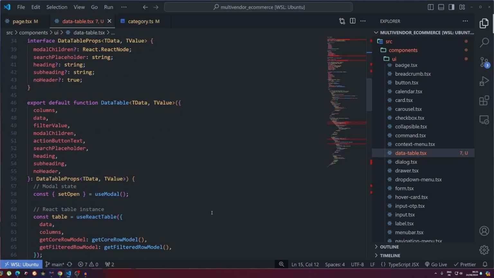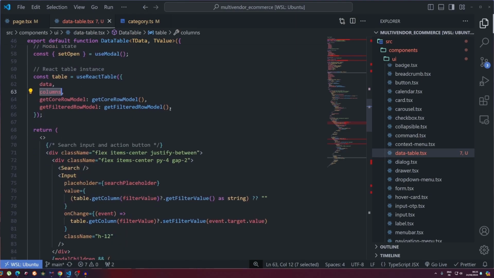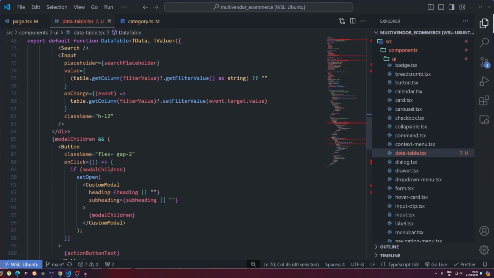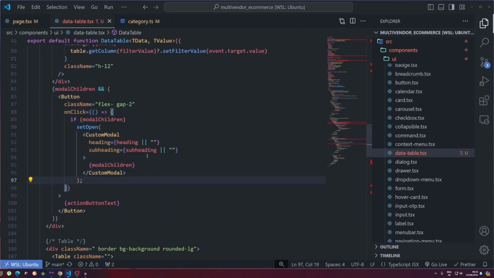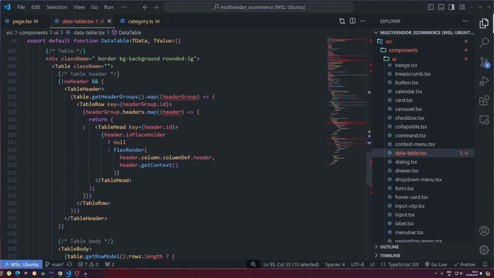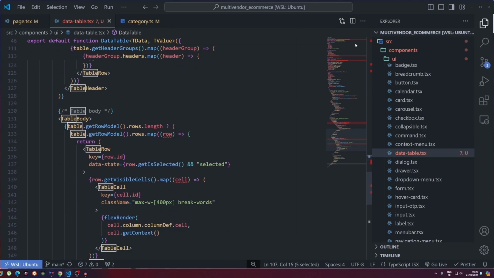As you go, they have the table. These are the functions, like it takes the data, the columns, and this is the form model if you need. This is simply the input used for search, okay? And this is the search input and action button. We will talk about that later. This is the button I'm going to show you later. There is this custom model right here, and it takes some model children. I'm going to explain what that is. And this simply right here has the table and returns all this information. So it's not something special.